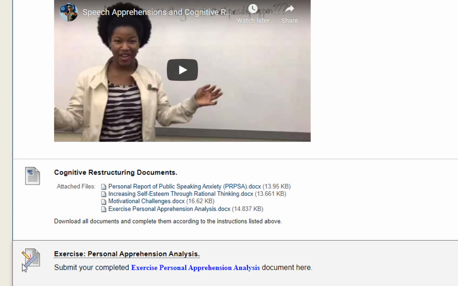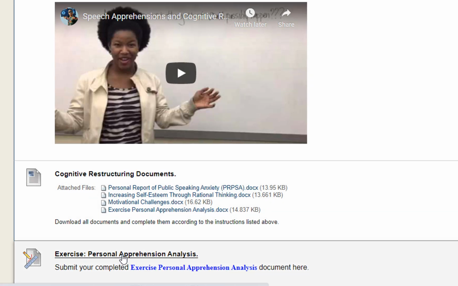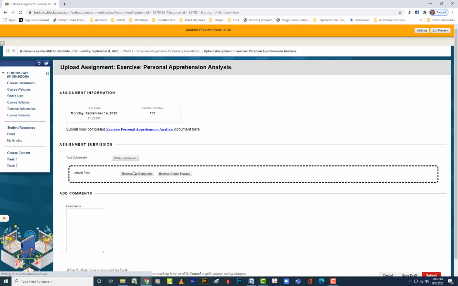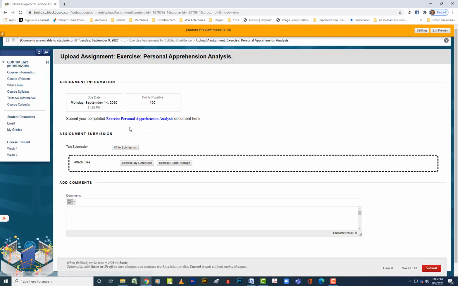Anytime you see this icon with a paper, a pencil, and a ruler, that is an icon that indicates that it is a submission folder for you to submit an assignment. So it says exercise personal apprehension, which matches this Word document right up here. So if you had downloaded and completed this assignment, you come back, you click on this link for the submission folder, and now you are able to find your document and submit it.